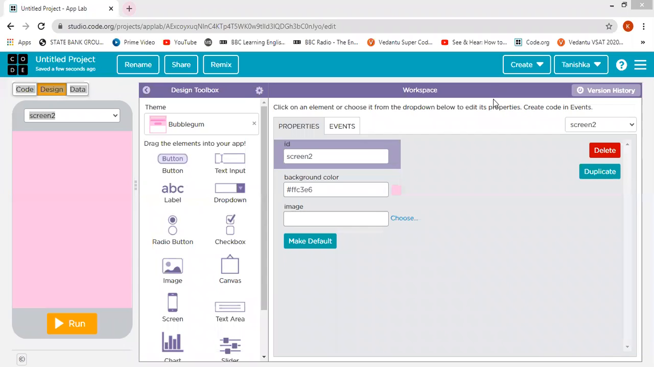So my dear friends, let's get started. Today we are going to make a small application on the Code.org platform. Okay, so let's get started.